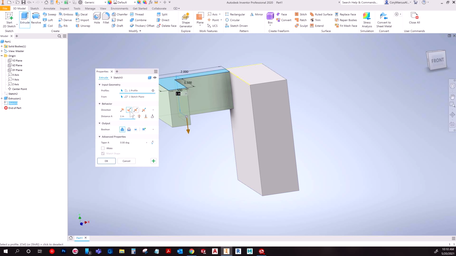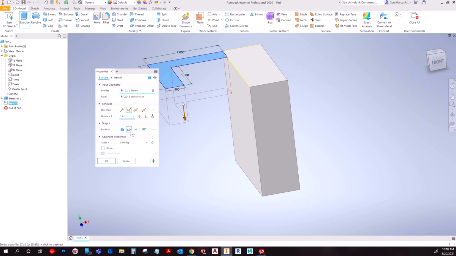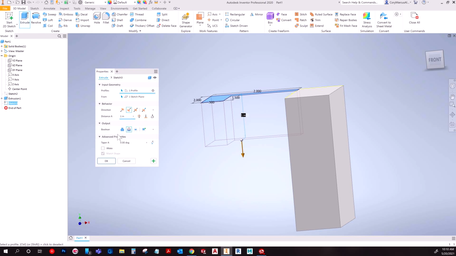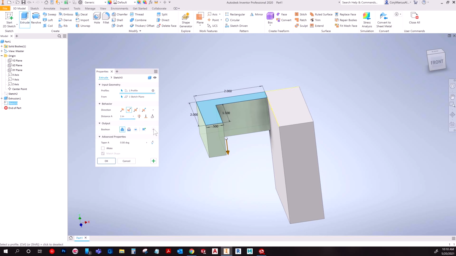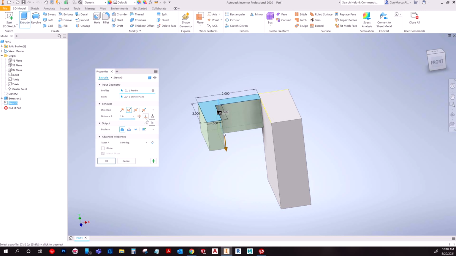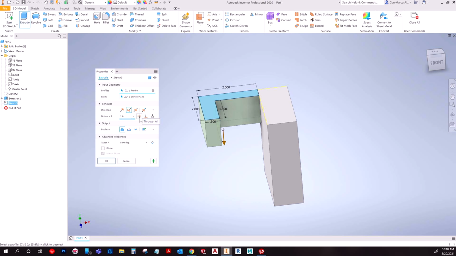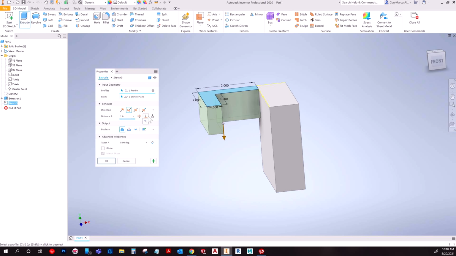So I talked about direction and how you can cut, but I didn't really talk about, let me turn join back on, I didn't really talk about these. So one of my favorite things about extrusions is this right here. You can do it through all, and I'll show you with the hole what that does.